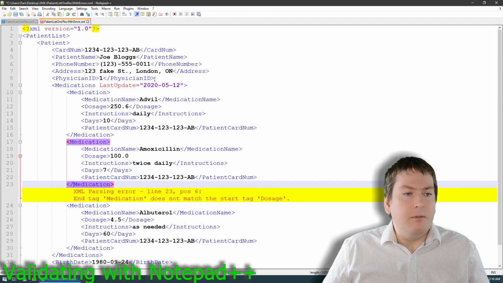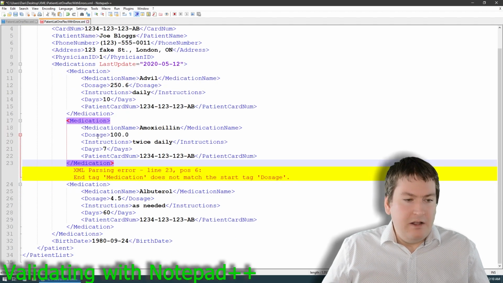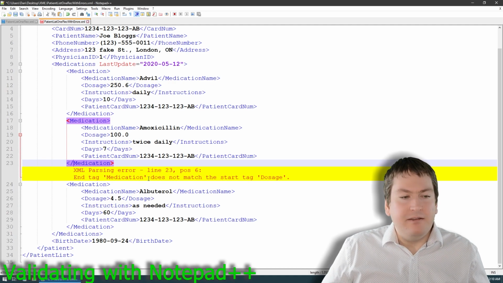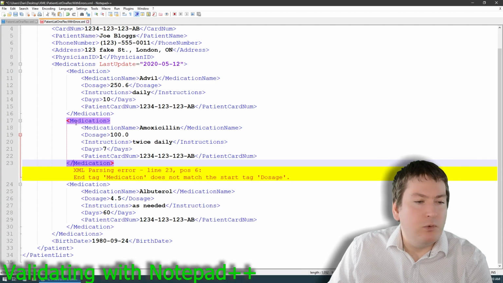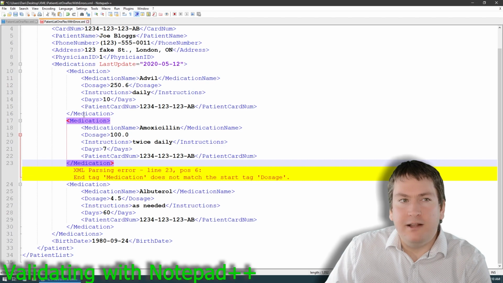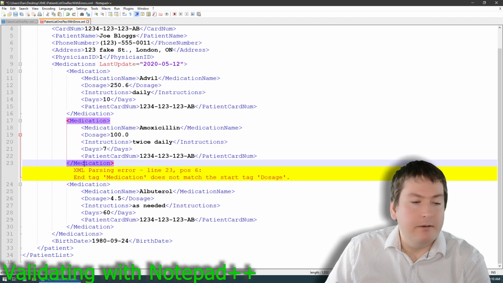And you can see the error up here is gone, but it found a second error in this file. In this case, it's saying the error is happening around line 23, and it's saying medication end tag does not match the start tag dosage. That might seem a little bit confusing when we're just looking at it quickly, because we have a medication tag up here and a medication tag down here. It's not like that last error that we saw where the tag didn't have the right ending tag.